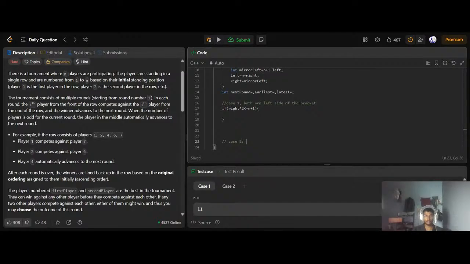Case 2 is both are on the right side of the bracket. Then what is going to be our condition? So, not right side of the bracket. Both are present on opposite sides, because the right side is going to take care of that. So it is going to be else. Okay, these two main conditions that I have.